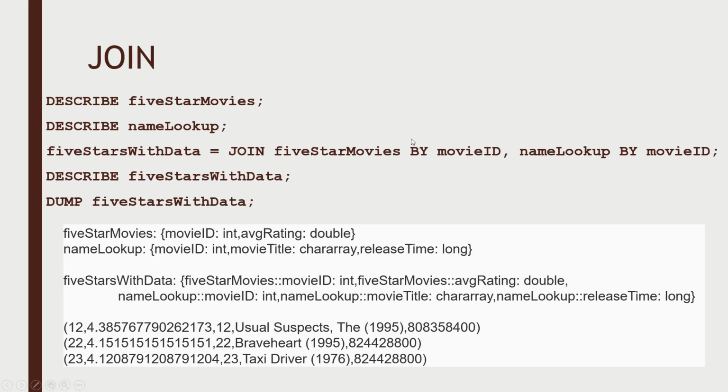So it's basically saying I want to join these two relations, 5-star movies and name lookup, by these fields that I specify. They both happen to be named movie ID, but they could be named something else, and it will look for rows that match both relations and the movie ID field. So essentially what we're doing is we're going through each row of 5-star movies, looking up the corresponding row in name lookup, and joining that data in to create a new relation called 5 stars with data.